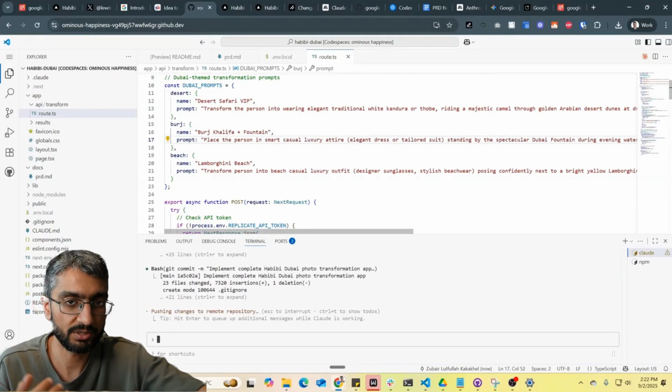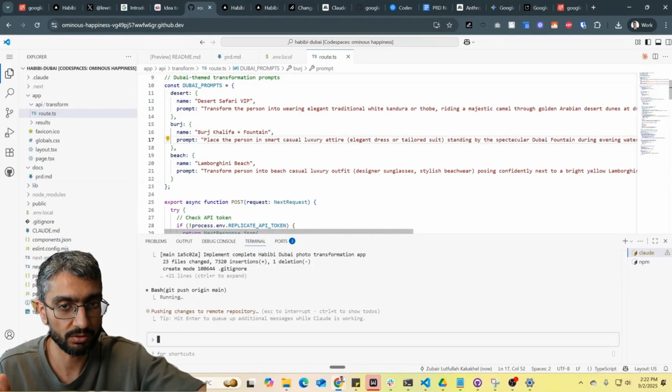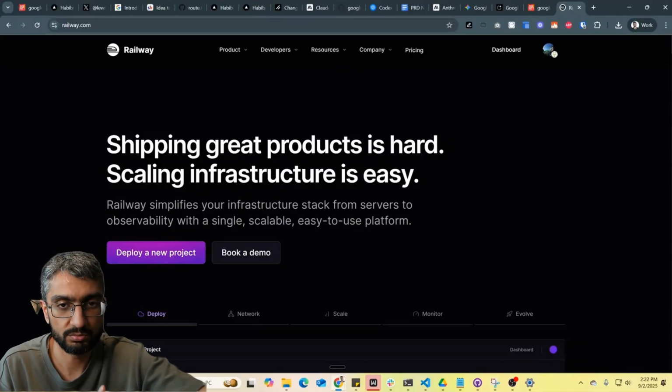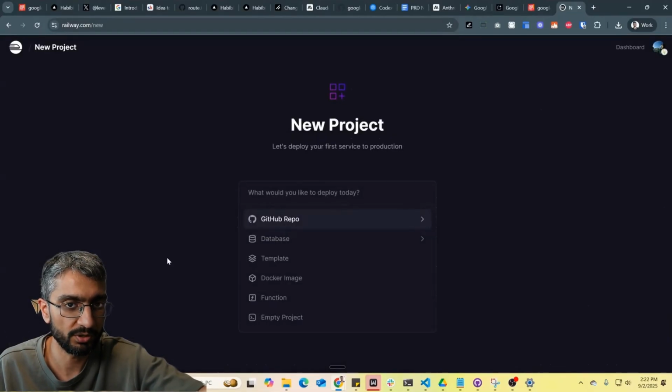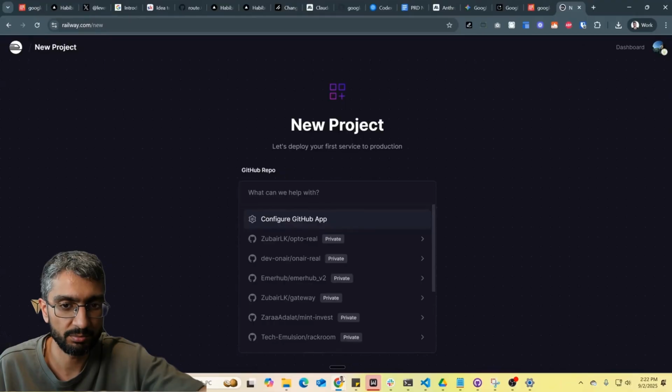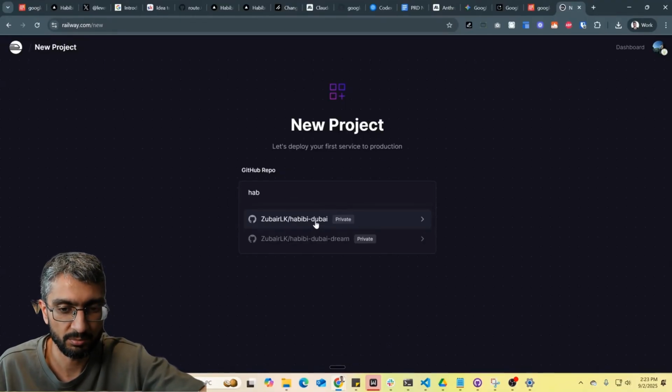My personal favorite is to use a service called railway.com. It allows us to easily host. All I have to do is connect my GitHub account to Railway and it just works. There's nothing complicated about it. I'll just do that right now. So deploy a new project, link GitHub repo, Habibi Dubai.